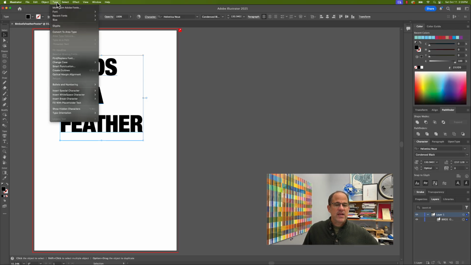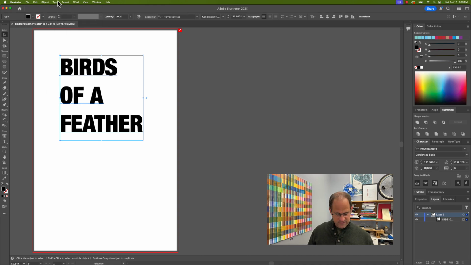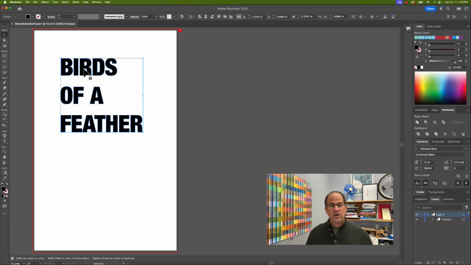I'm ready now to convert this into just regular shapes. You go to the type menu and create outlines. The key command for that is Shift Command O. So let me just do that. Shift Command O. And as I zoom in, you see it's not underlined anymore. It's just outlined as shapes. Okay, so I can't go back and edit it. I can't check the spelling anymore. It's just shapes. And all those shapes are grouped together.